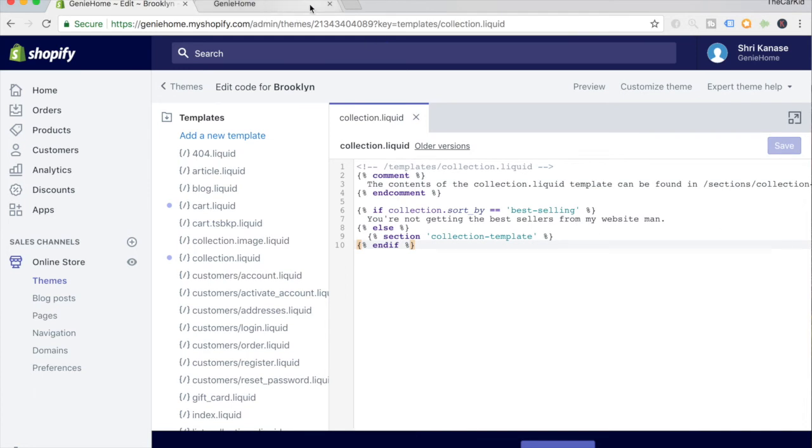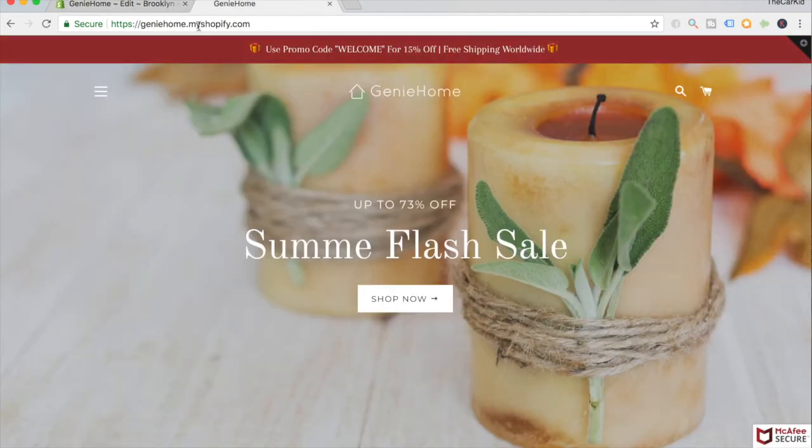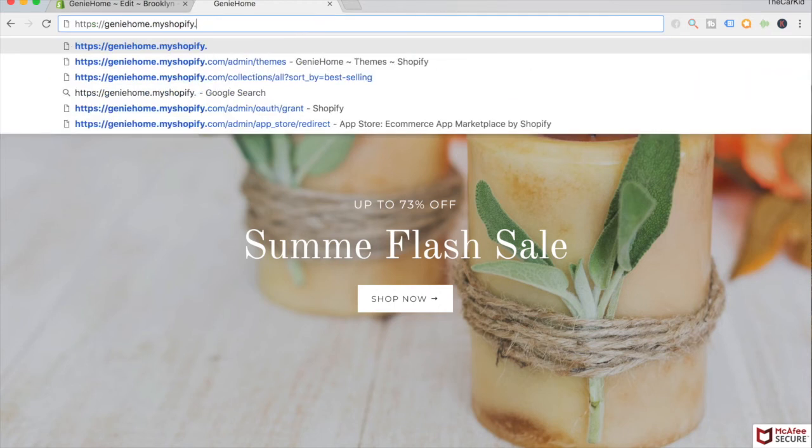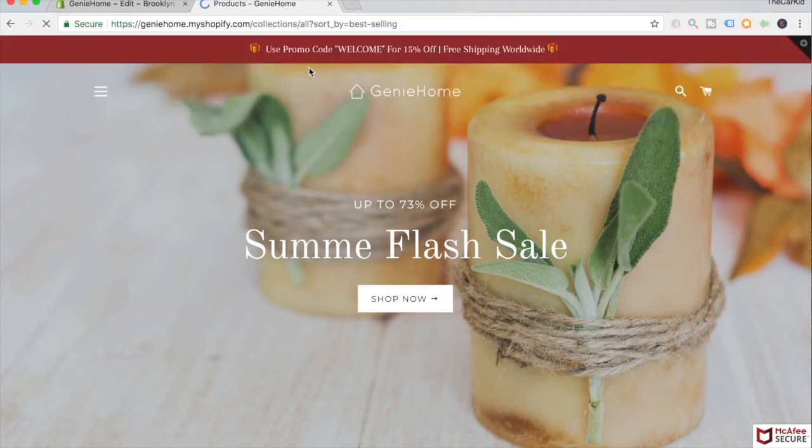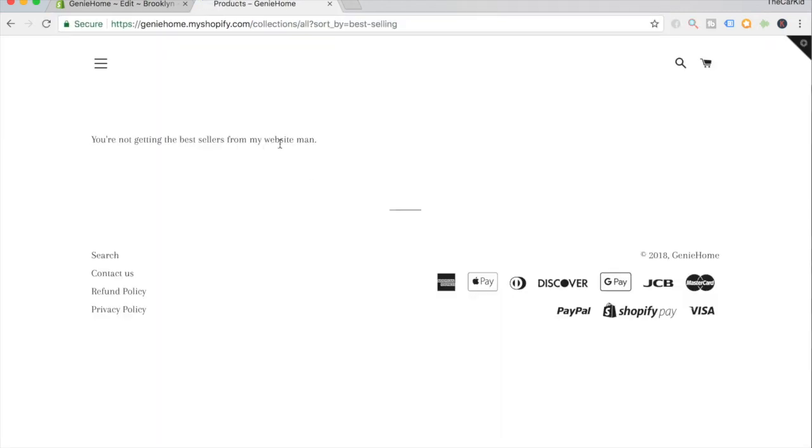Go back to the store, your own store. For us, it's the new store we created. And just try to find the items by searching for the best sellers. So go ahead and paste the code for the best sellers. So for us, it's going to be something like .com/collection all sort by best selling. And as you can see, this is the message that popped up when we searched up the best sellers. So we have officially hidden all of our best sellers from the competitors.